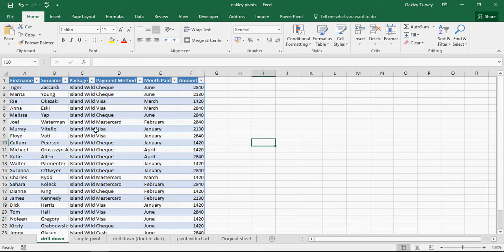So let me just have a look down here. There's a whole bunch of people, holiday packages they went on, and how they paid. So let's have a look and see how people paid, by which month, and how much money they paid. So let's record ourselves turning that into a pivot table. Now you'll notice that this is already a table, and that does make it slightly easier for us to turn this into a pivot table.